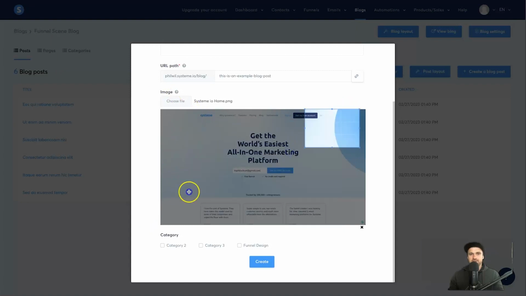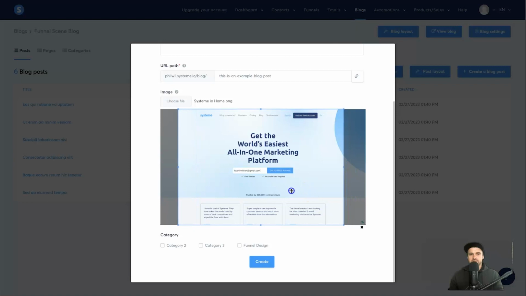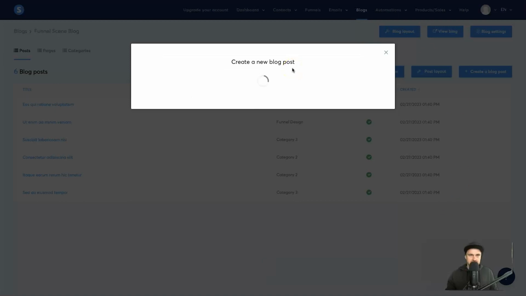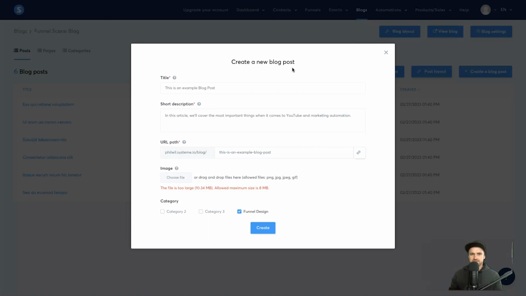You just want to grab a good section of it, so that looks pretty good, and then choose the category it's in, funnel design, click on create, and now that's the SEO data for your blog post. Now it's time to actually start creating the content.